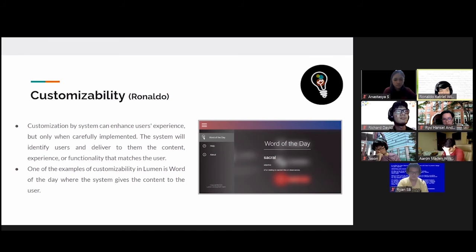Customization by the system can enhance users' experience, but only when carefully implemented. The system will identify users and deliver to them the content, experience, or functionality that match the user. One of the examples of customizability in Lumen is Word of the Day, where the system gives the content to the user.